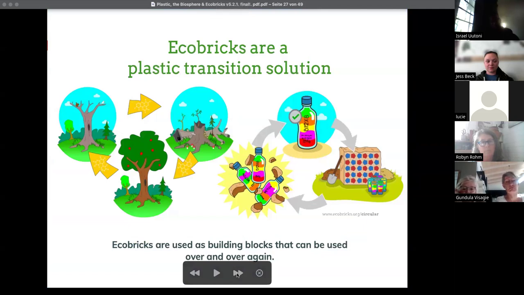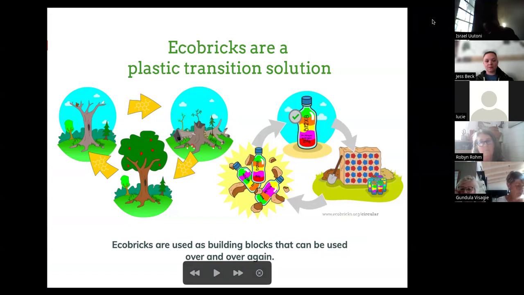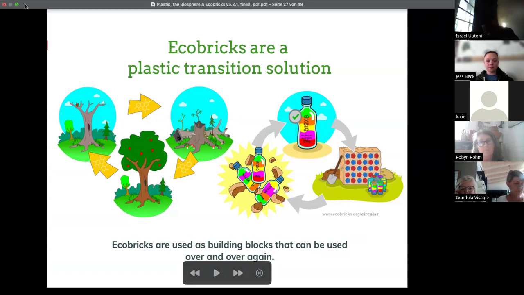All right. There's a lot of other things we can do, first and foremost, to reduce our consumption, reduce what materials we use, finding other materials, experimenting with organic stuff, going back to traditional technologies. All of these are fantastic, important, and far more important than Ecobricks, really. But Ecobricks fundamentally are there as a solution for the plastics we don't know what to do with. And in this sense, Ecobricks are a plastic transition solution. And they're a solution because they embody ecological principles.